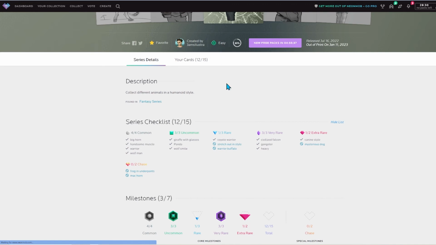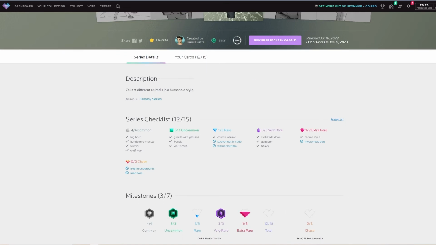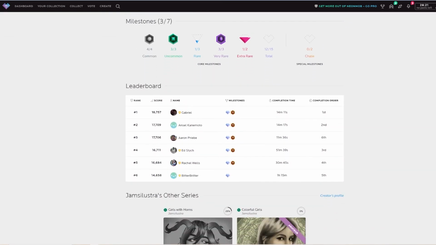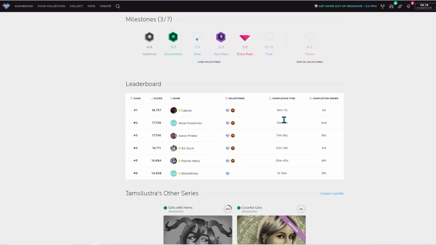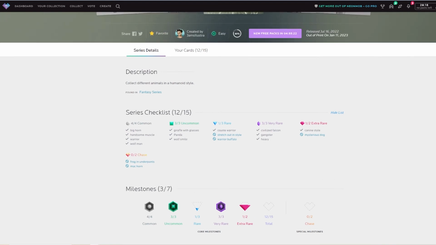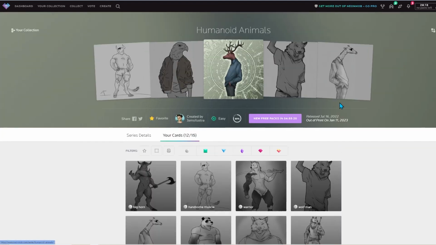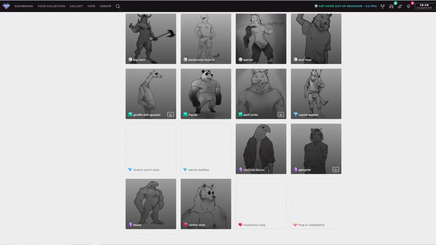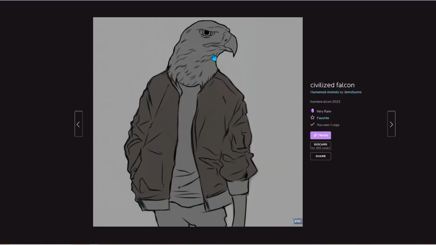It's kind of a humorous, comical, lighthearted set. It's an easy set. You see, there's not many cards. In fact, I have 12 of 15 already, so I'm almost complete with this set. We see the leaderboard, those that have finished, the ranking, how long it took them to finish. Again, something that's unique to NeonMob. And here are the cards that I have so far. You'll notice I'm missing a couple of the blue gems. Going to be hard to get those unless I open the packs.